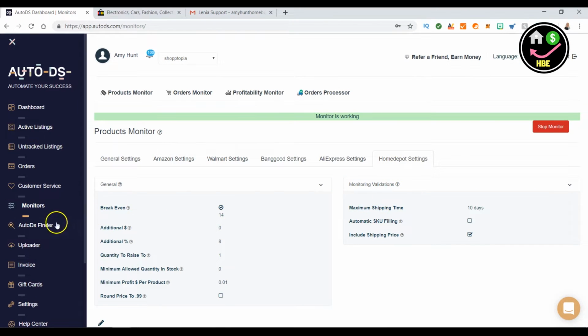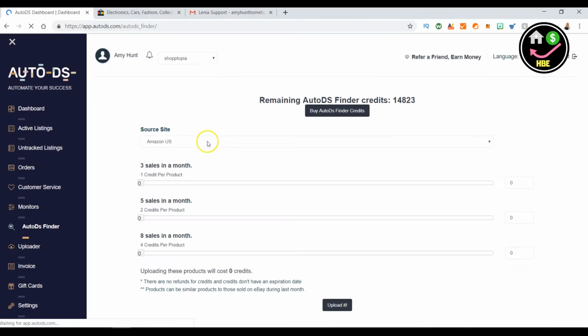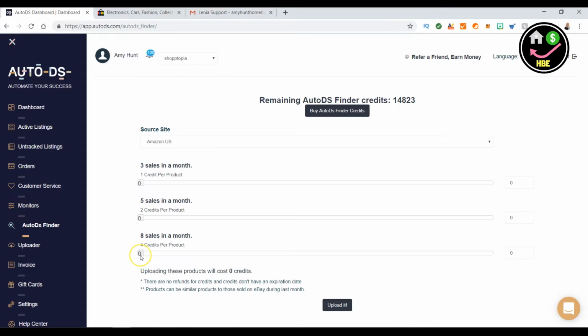All right, so now that we have that set up, you want to go to AutoDS Finder. Remember, AutoDS Finder will find the products for you that are actually selling, in this case, from Home Depot. So I'm going to up my ante, and I'm going to do 50 credits, which gives me products that get 8 sales per month. So it's a little more investment. And I'm also going to do products that get 5 sales per month, just to add to the mix.